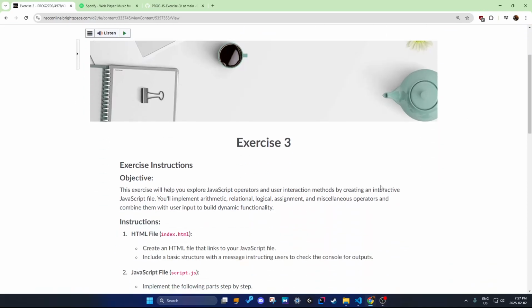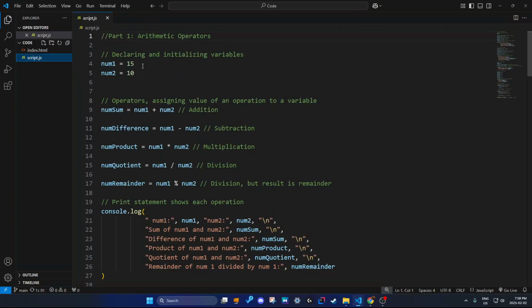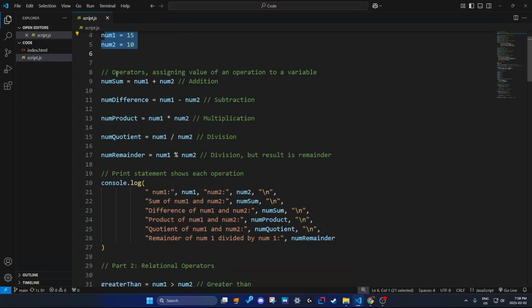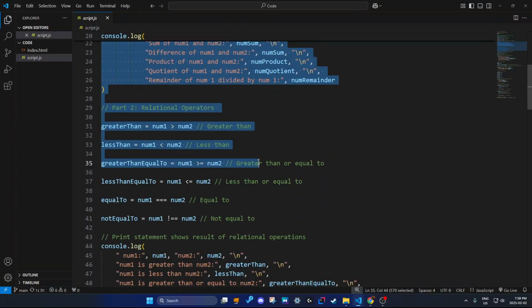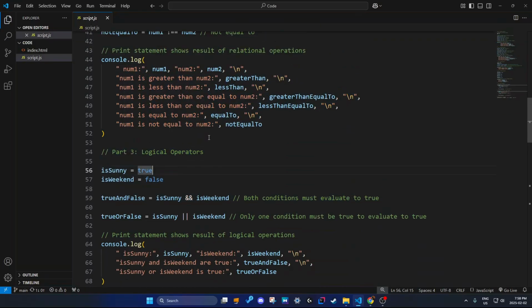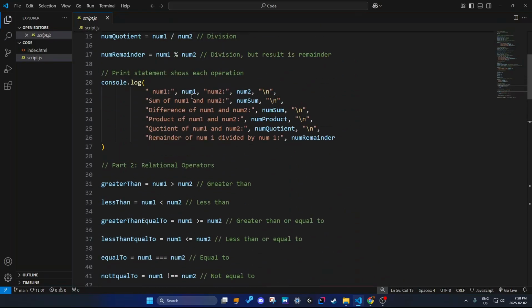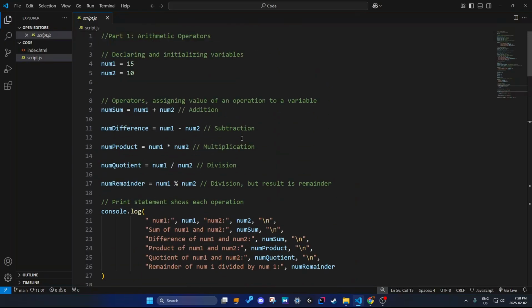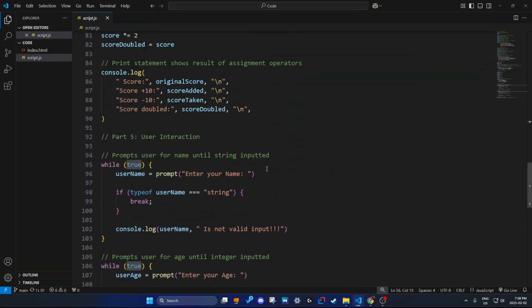This is a video for exercise 3. So this is my code: declaring variables, operators, print statement, relational operators, relational operations. So this is relational. Shows each operation. And yeah, so this is my code.